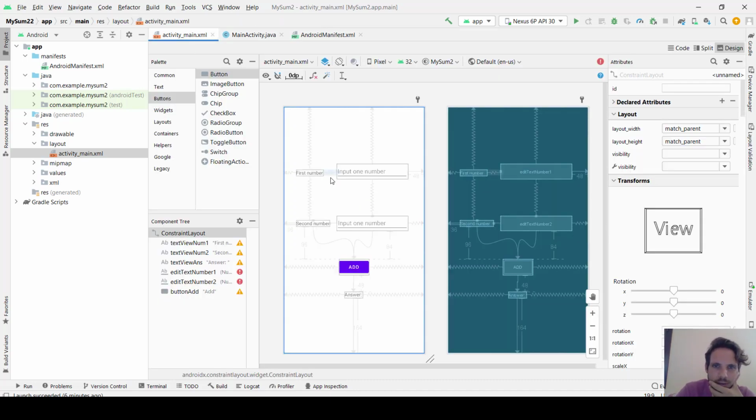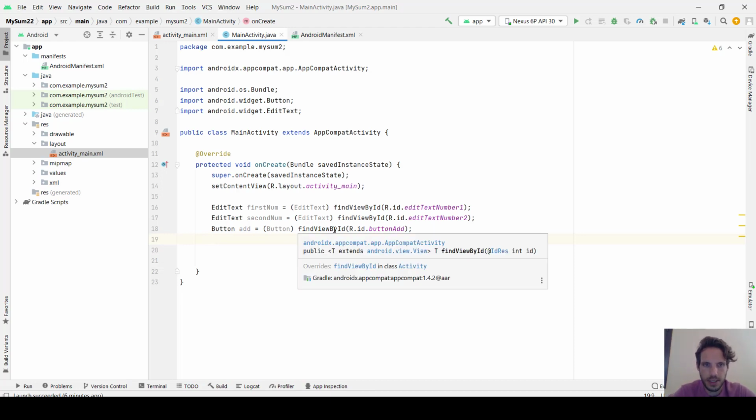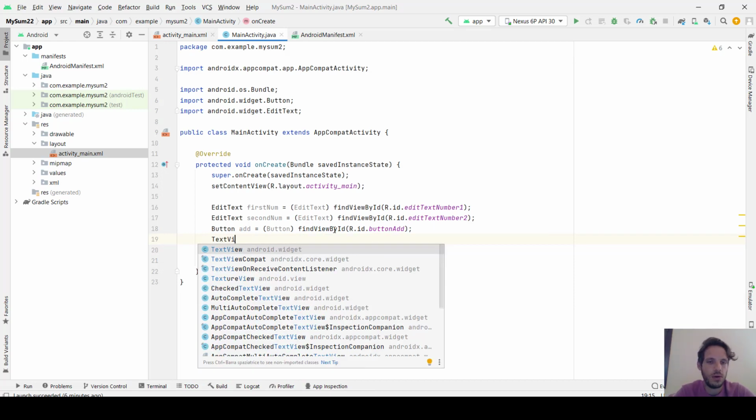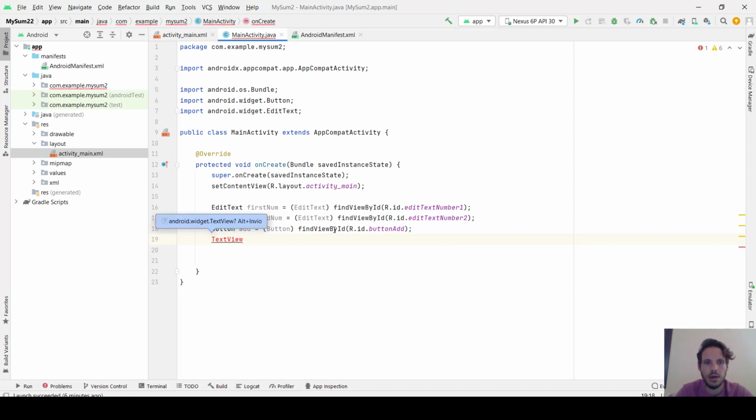Which other things do I need? This one, and the answer. Okay, because I'm not gonna declare first number, second number text views, because I'm not gonna ask it to change the content programmatically, so I don't really need that. So we have TextView. Okay, you can also pause the video and try this one to create the TextView for the answer.